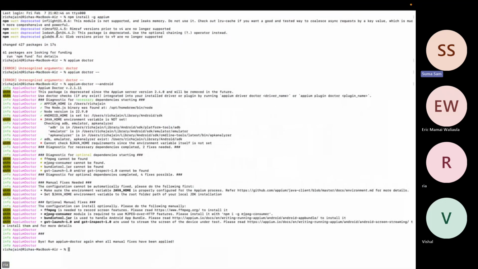So the Java home variable is not set. In case you want to set the Java home variable, can you check java space double hyphen version, to see whether Java is installed? Okay, Java 23 is available. So now we need to find where it is available and we need to set the path.